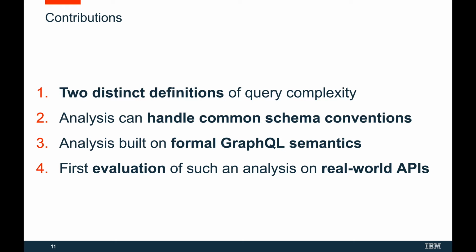1. We provide two distinct definitions of query complexity. Whereas existing analyses only provide a single complexity measure, we believe that our two measures of query complexity better reflect how GraphQL queries are executed. 2. Our analysis can handle common schema conventions. It can also take advantage of conventions to simplify configuration. 3. We build our analysis on formal GraphQL semantics. This allows us to prove that our analysis is correct and produces not just an upper bound, but a tight one.